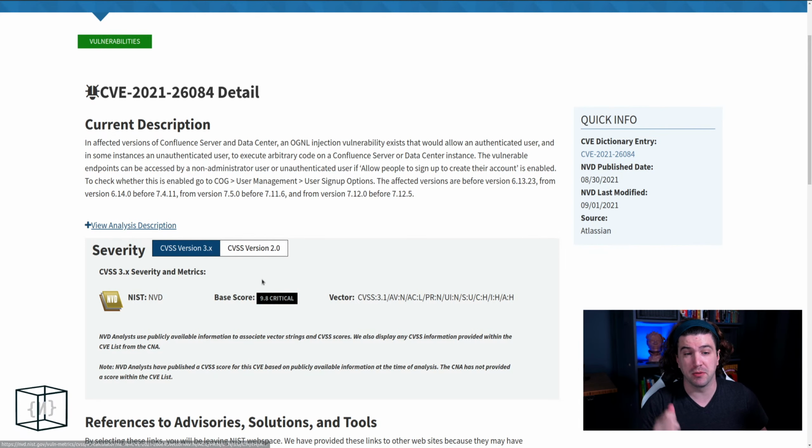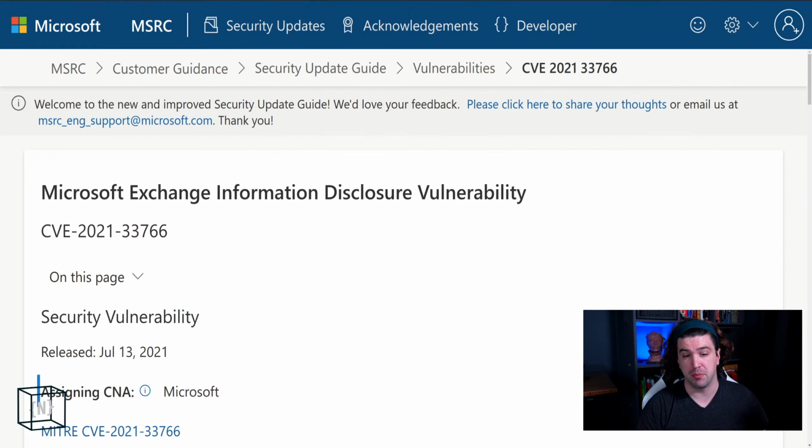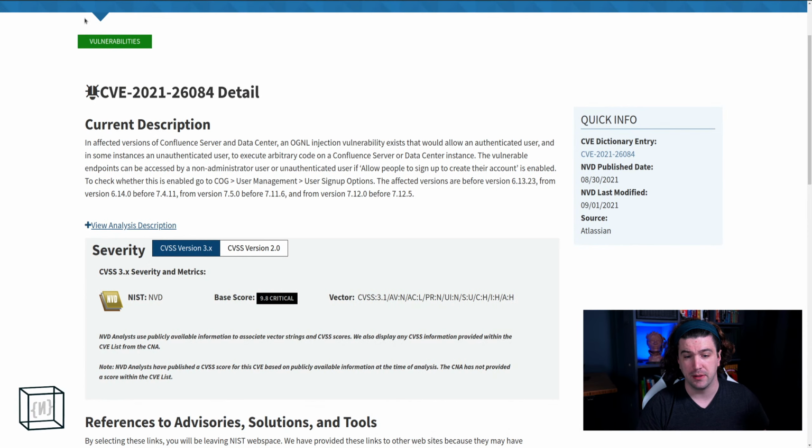So you need to patch. If you're running Confluence Server in your data center, make sure to patch. Links to this will be in the description.